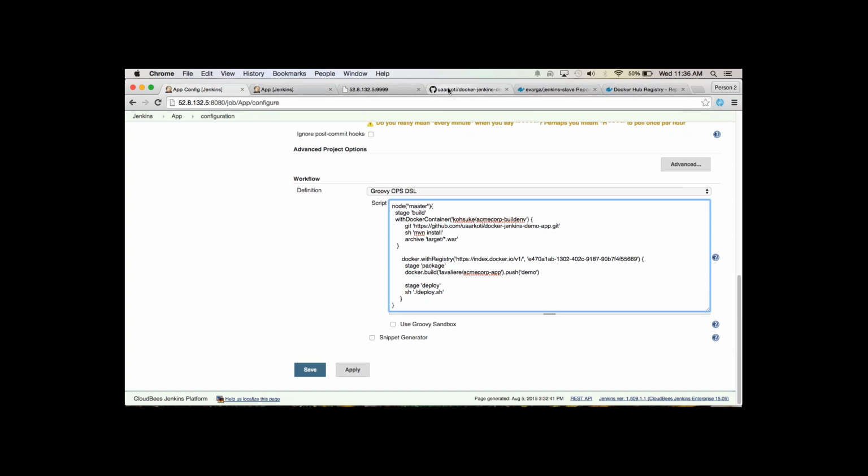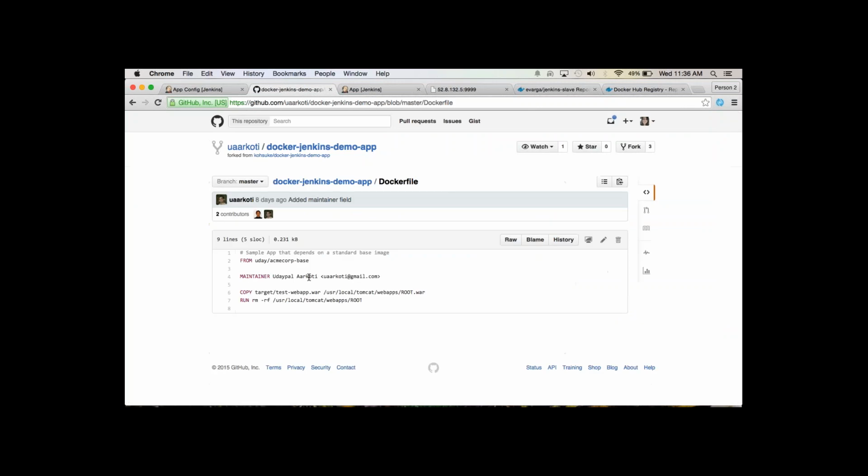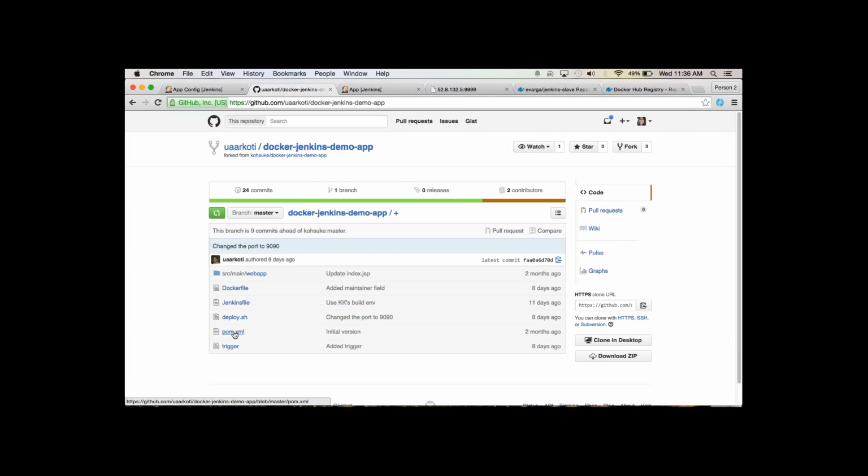And if you'll look here, this is his repository, Uday Docker Jenkins demo app. And here he has his Docker file and a Jenkins file. This Docker file in particular is just defining a base image that his other slave images are based off of. We're not using that today. And here, though, is the money, the pom.xml.